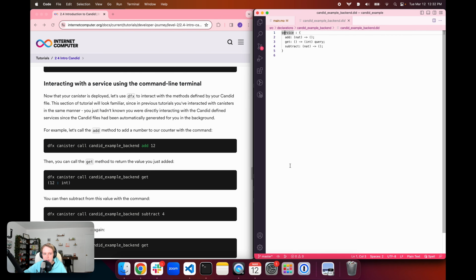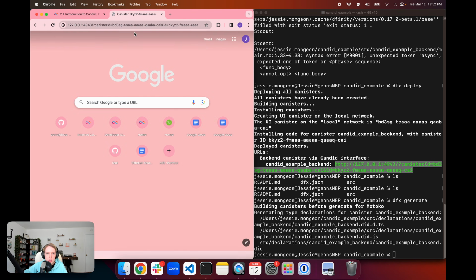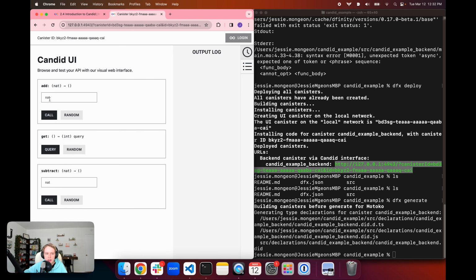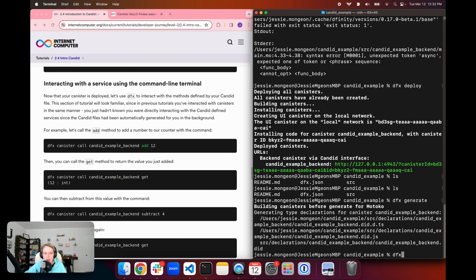So now let's interact with this service using the command line. Like I mentioned before, in the past, we have only used the Candid UI, which is this URL here. We've only used this UI to interact with our service descriptions. So let's take a look at using the command line instead. To do this, we're just going to make some calls to the defined methods in our canister. So our add, subtract, and get methods.